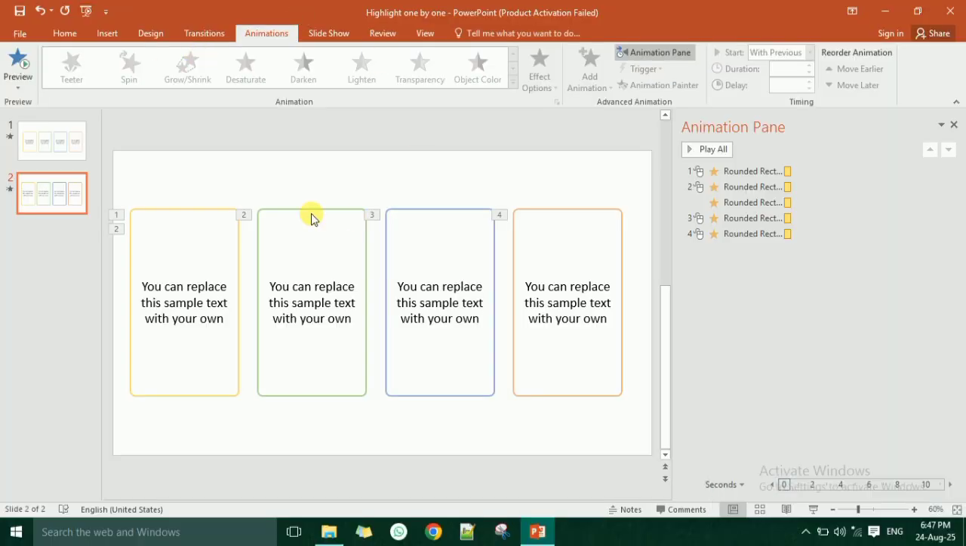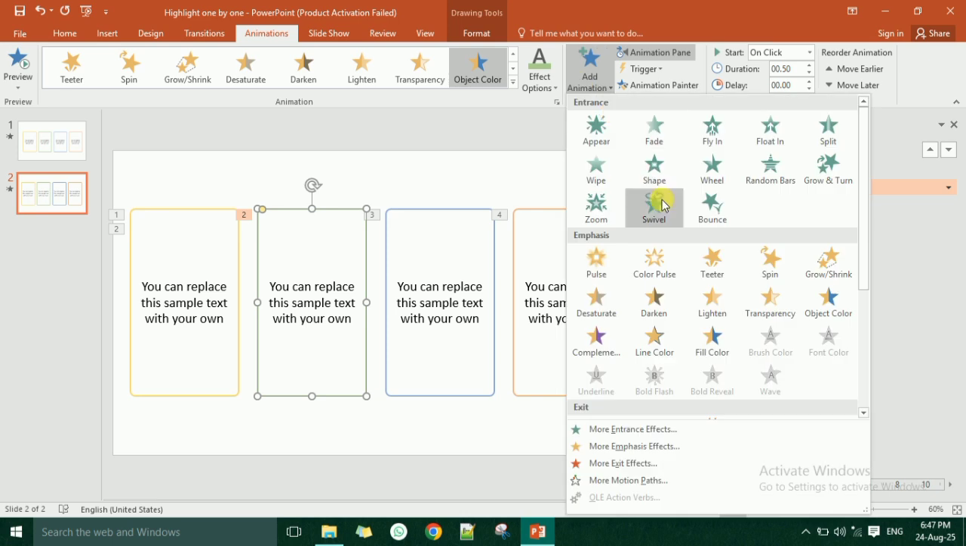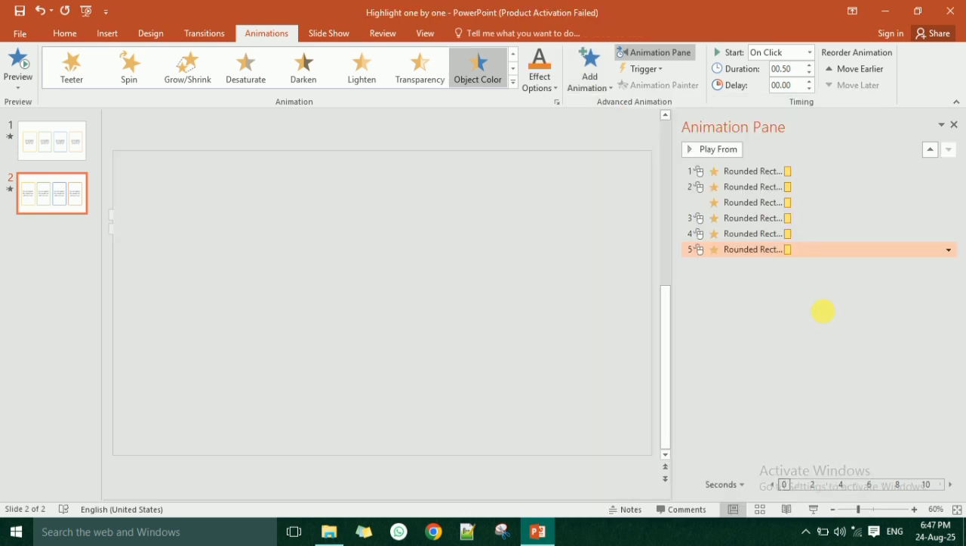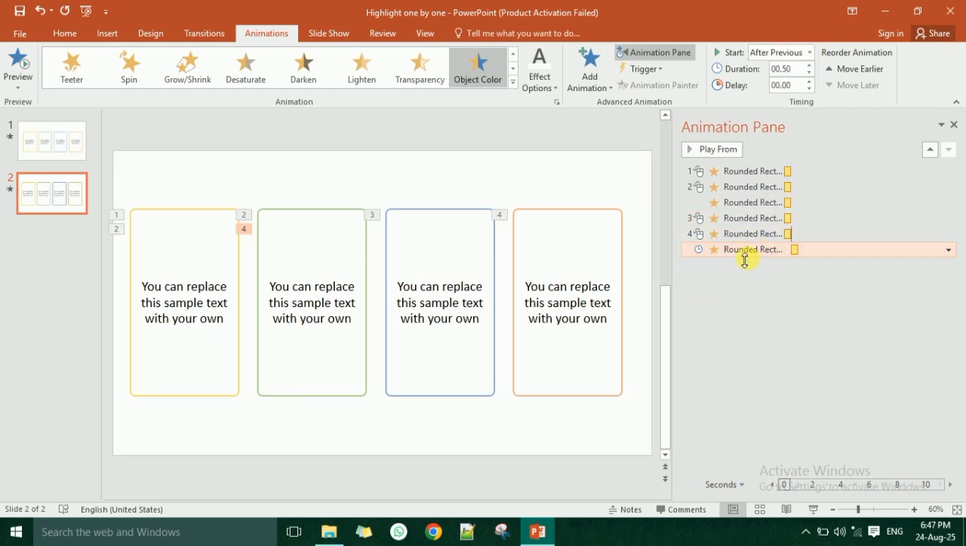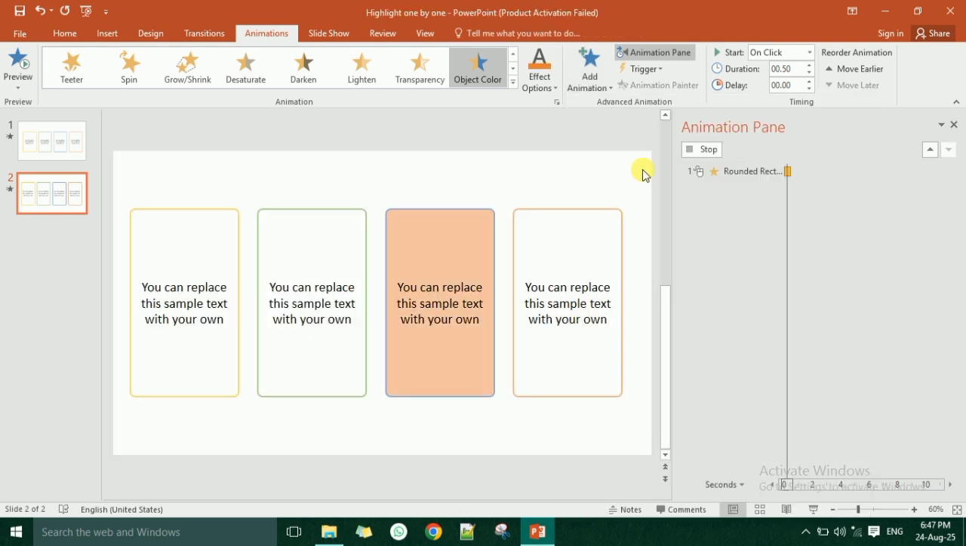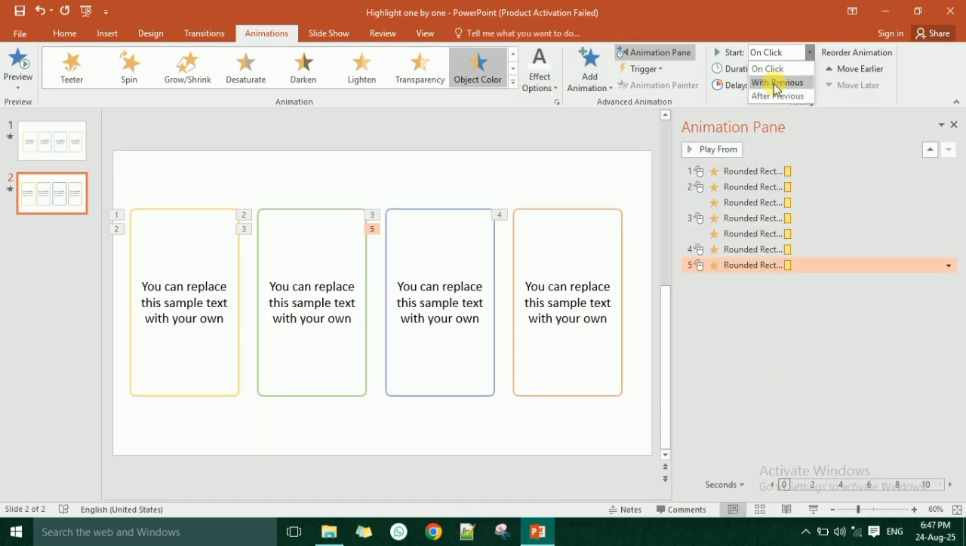Now click on the second one and click on Add Animation, and again click on Object Color, and choose the white color again. Change it to After Previous and place it right here, and after that let me check. Sorry, we have to change it to With Previous. And for the last, third rounded rectangle, we again go to Add Animation, click on Object Color and choose white. Again we'll do the same, With Previous.